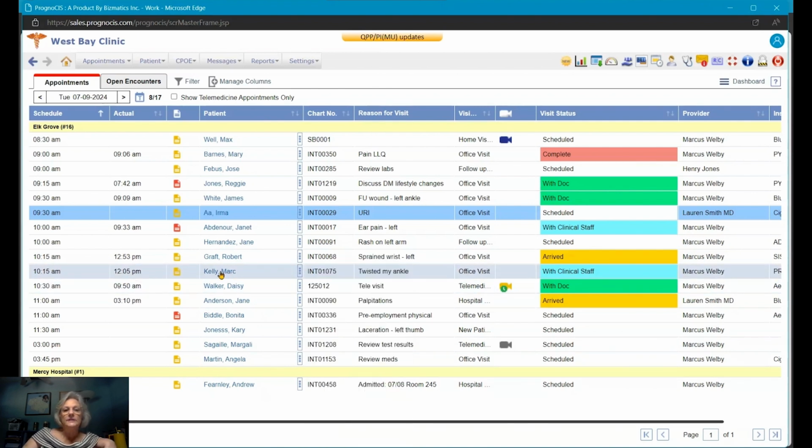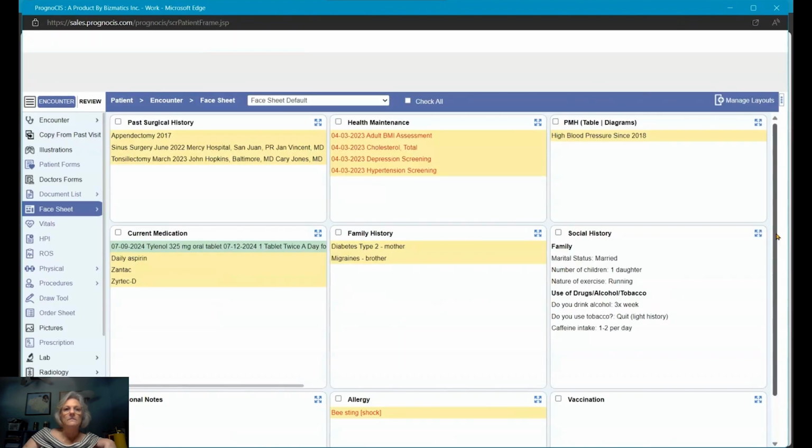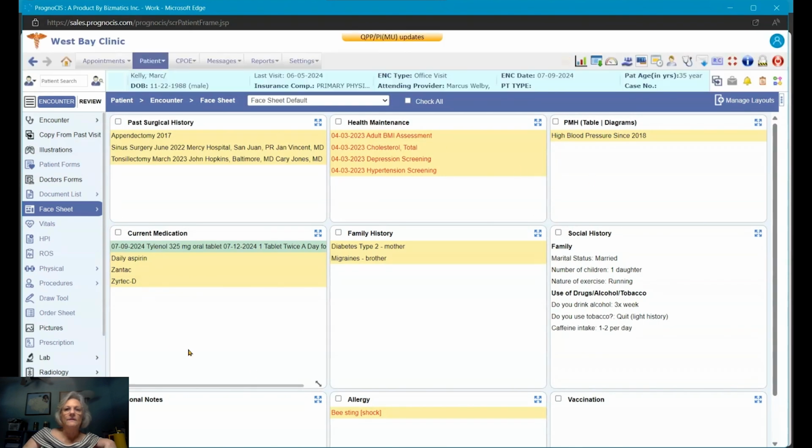Now, if I click on the patient's name, it's going to take me to the patient encounter. There we go. And it lands me on the face sheet. At the top, we have what's called the patient band, which has vital information up at the top. You can customize the patient band if you want. And right here, we have the face sheet, which is past history information.